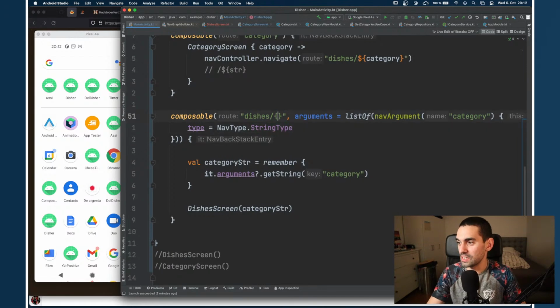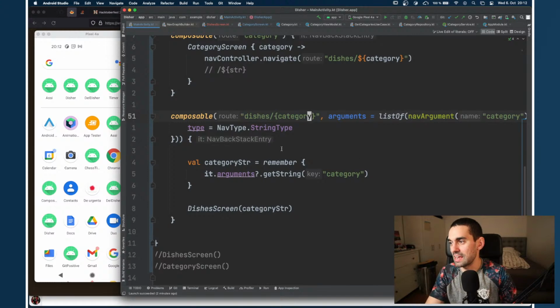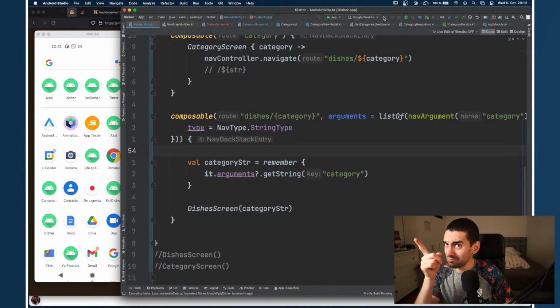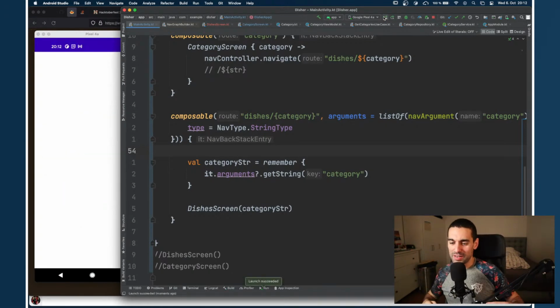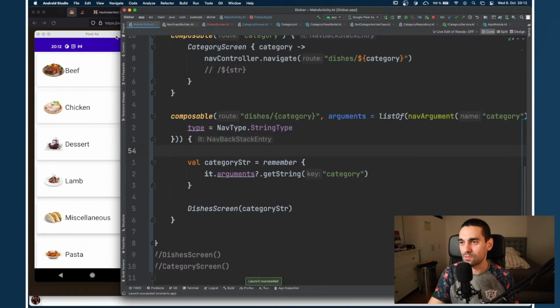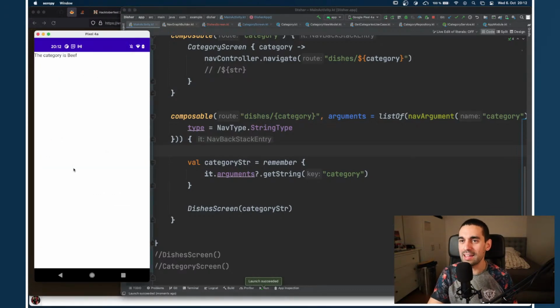So here, I think I need to do this. I need to just check this in a second. I need to put category in here as well, matching that name to that name to that name. And now, if I run this, I hope it works. Otherwise, there's a third way that I'll try in a second. Right, click beef. Yay, the category is beef. There we go. Sorry, I forgot to connect up the routes.